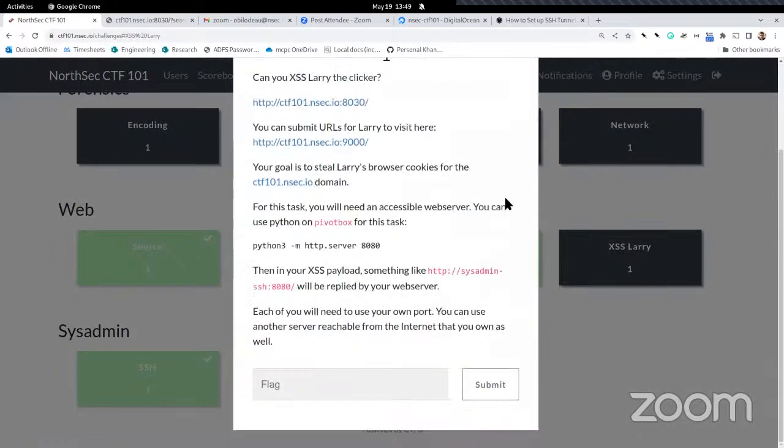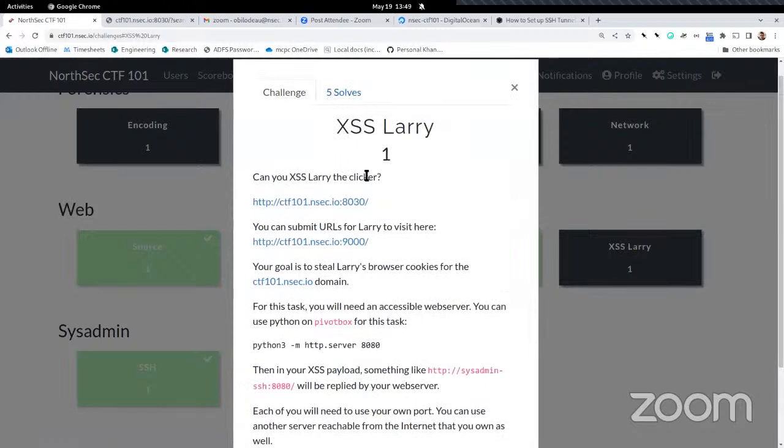Next up is XSS Larry. So can you XSS Larry the clicker? Basically here we're simulating someone who clicks on links, like everything you send him. The goal is to steal something from his browser because he has cookies that we're interested in. Basically, if you steal the right cookie, you can impersonate me on Outlook or whatever resource.